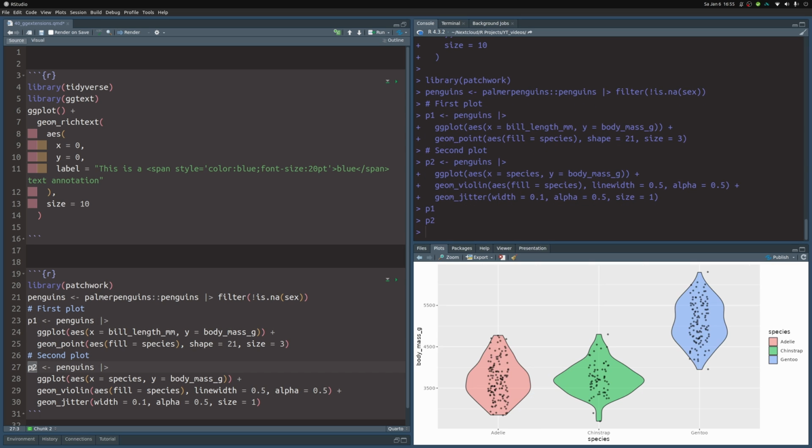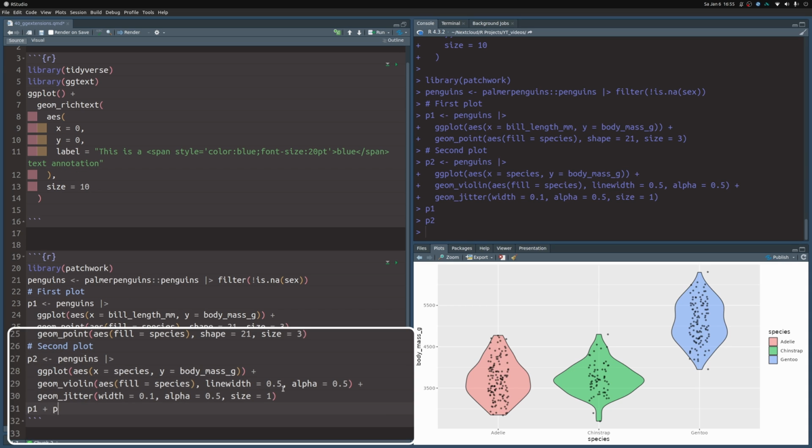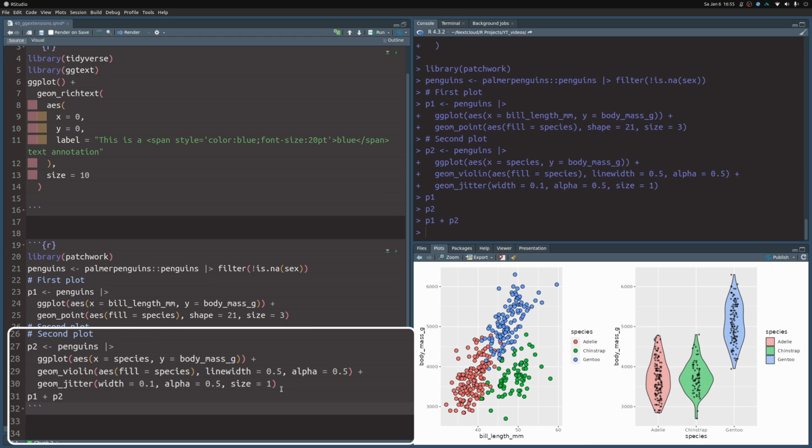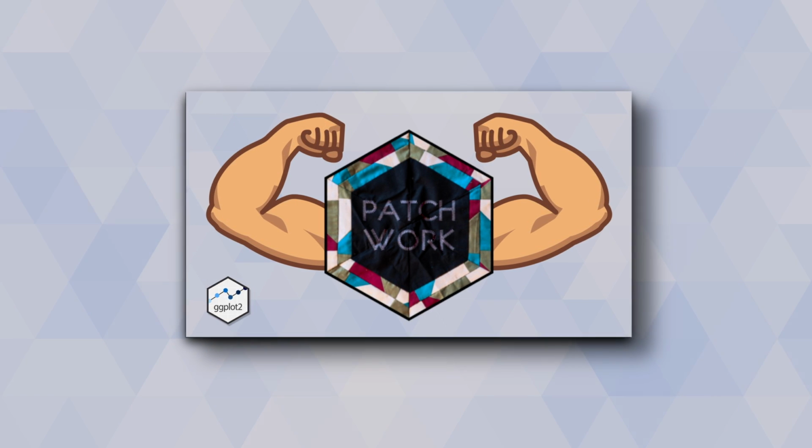Now you may want to combine these 2 plots into one image. And with patchwork, it is that simple. You will have to either add them together, so put in p1 plus p2, which will put them side by side, or you can just divide them to stack them on top of each other. This package gives you a straightforward way to combine plots, and there's lots more that this package can do. It can give you complex layouts and combine a list of plots, or put even tables into plots. If you want to learn more about patchwork, check out the video that I've created about this.